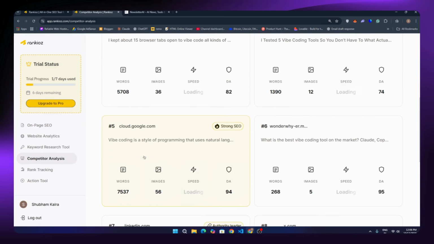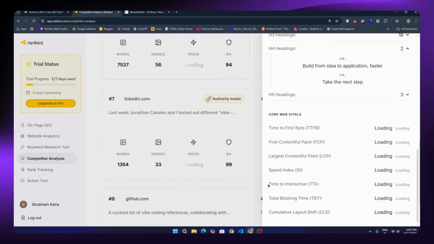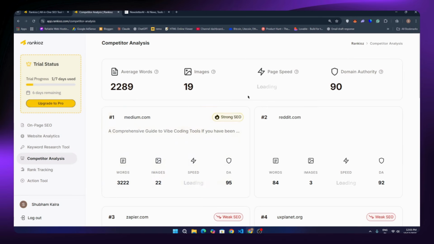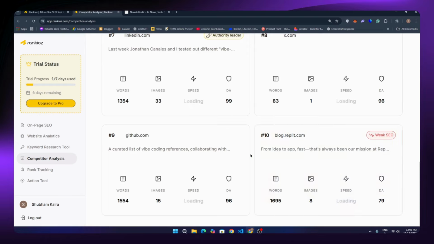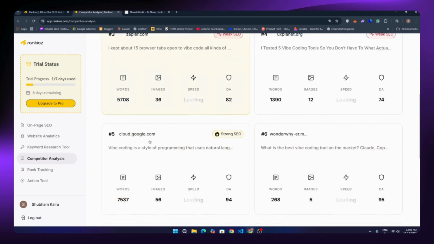This feature gives you a clear idea of what your competitors are doing, how many words they are using, how many images they add, and how their SEO structure looks. Once you understand that, you can easily optimize your own content to match them or beat them.